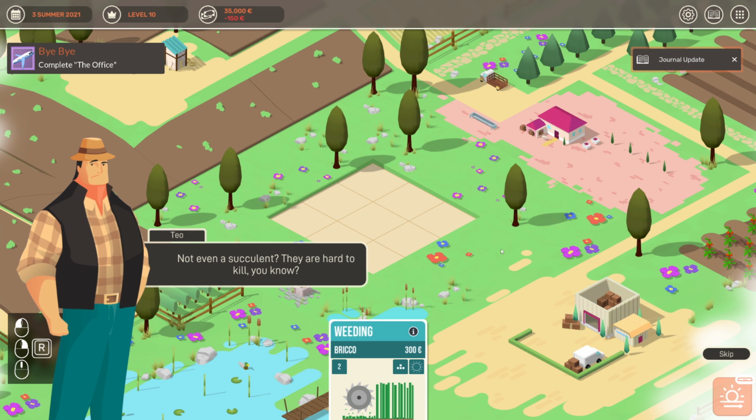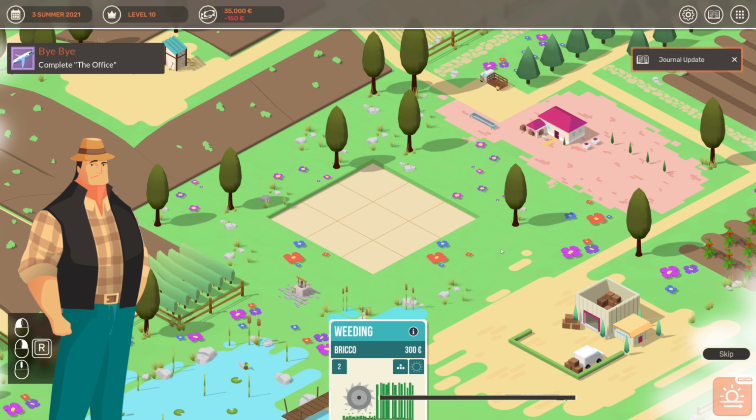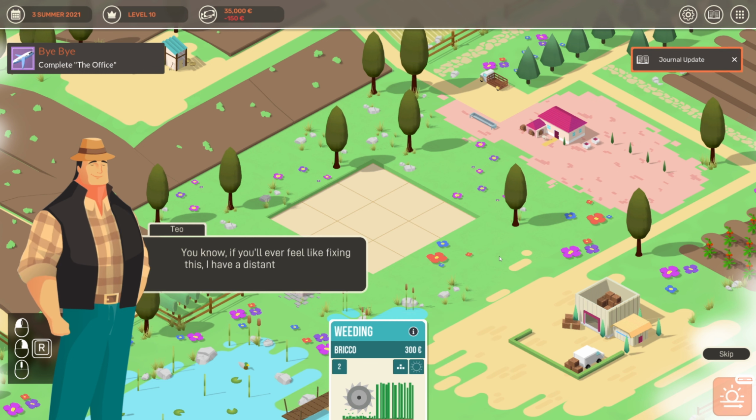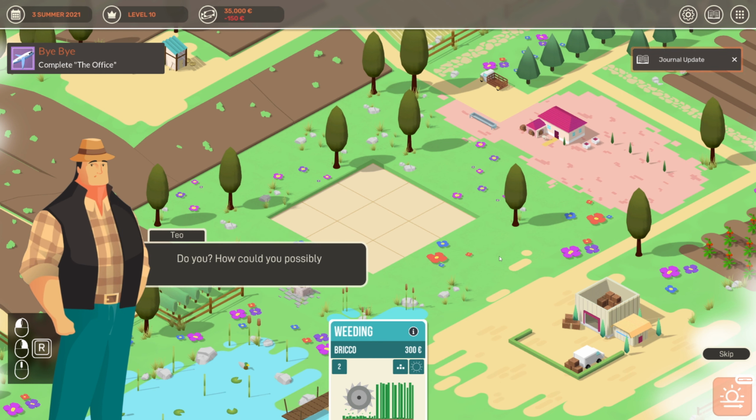Not even a succulent? They are hard to kill, you know. Nada. No green finger whatsoever. No cute artisanal ceramic vases. Not even a fancy terrarium with tiny green creatures growing inside. Not for me, sadly. You know, if you ever feel like fixing this, I have a distant cousin who is a florist in town. I know.